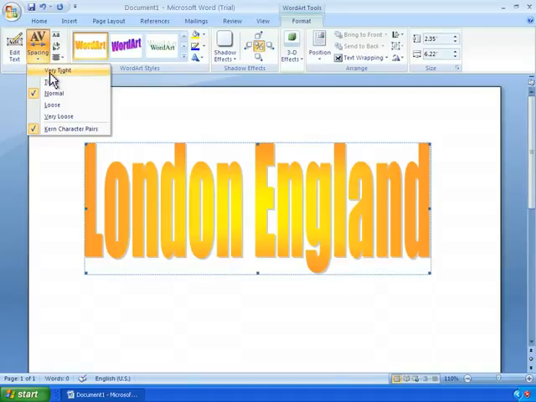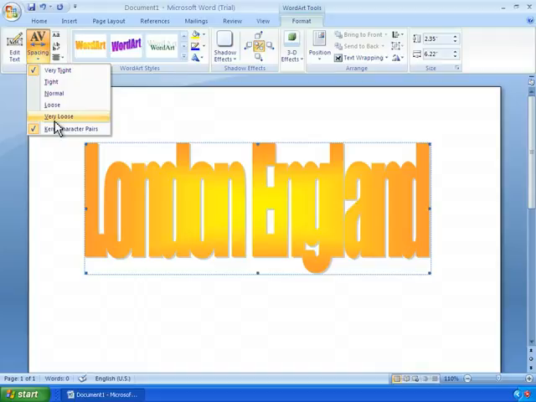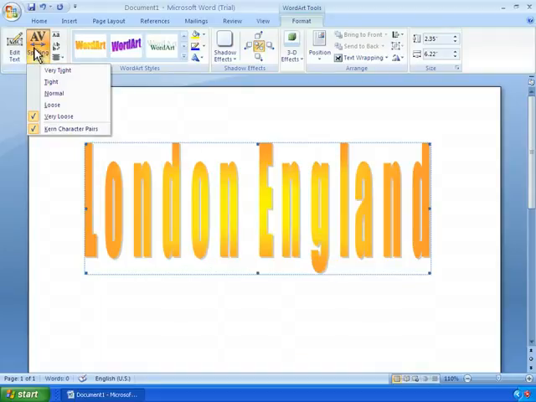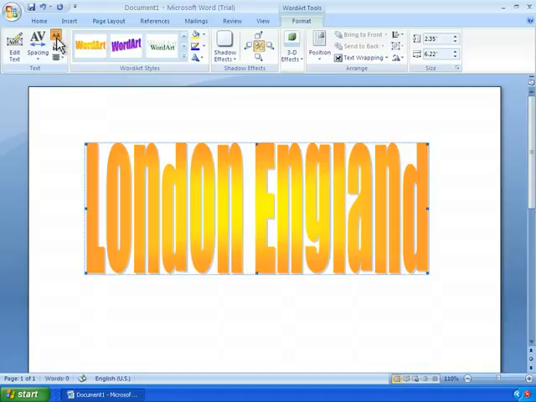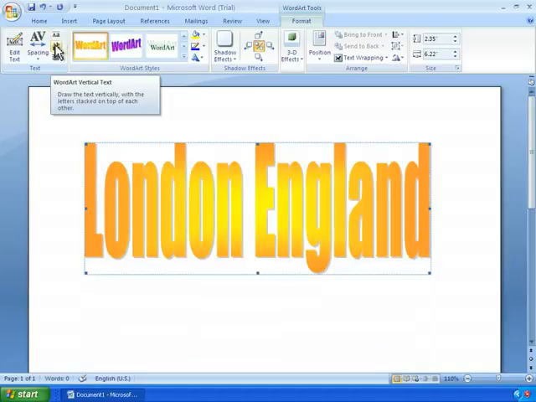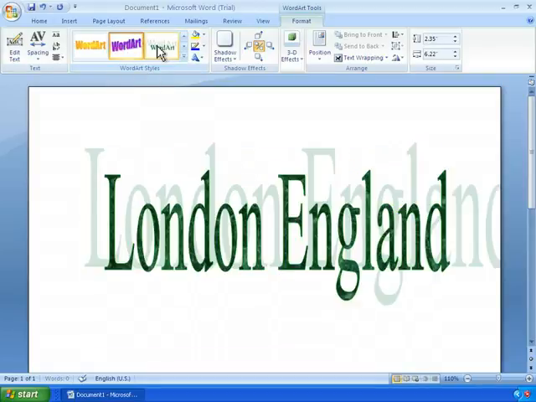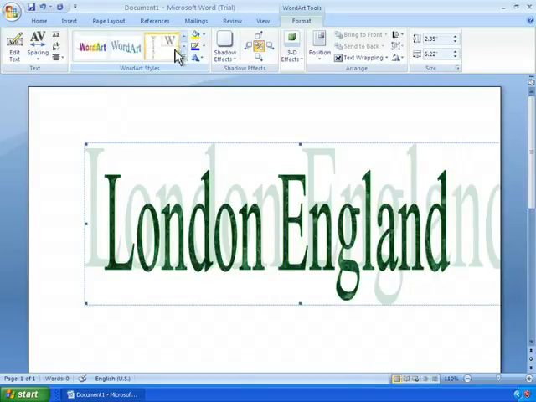Here we have the spacing, which we can make very tight. We can make it very loose. And I'll send it back to normal. Large or small fonts. And here you can change the WordArt styles how you choose.